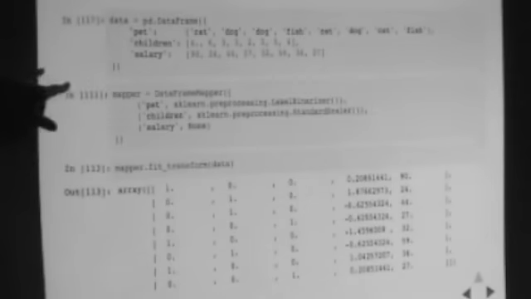For my children column, I want to scale that. So subtract the mean and divide by the standard deviation, or whatever you do to scale things. And for the salary, I just want to do nothing. So I'm putting a Python None, which is like a null, passing it in there.